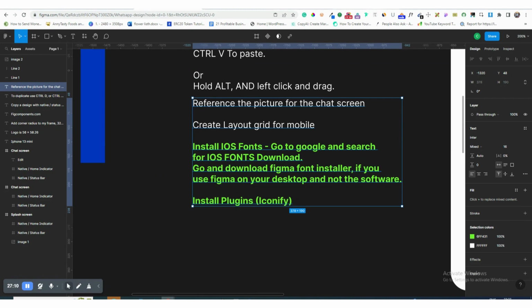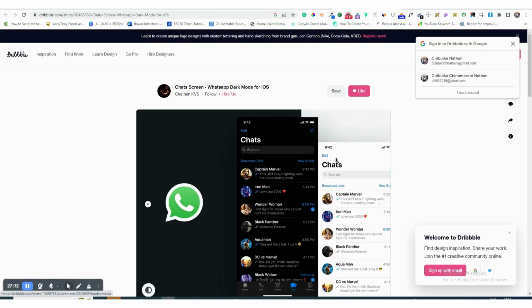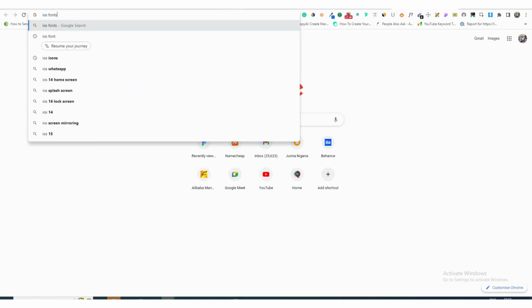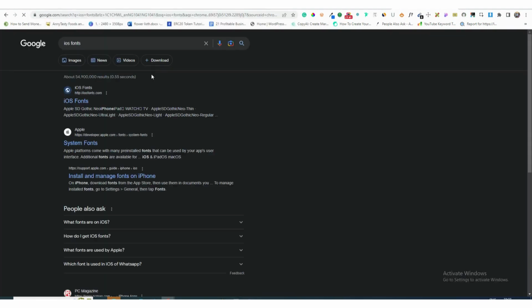Now, what is iOS font? I told you the last time we talked about carbon design system, where we talked about Google Material Design System as well. We said that Google Material basically is what Google has assigned to Android devices. So Android devices come with Google Material standard all through. Now iOS has its own standards, and that's why iOS has its own fonts. So if I come to Google here and I type iOS fonts, let's see. What are the iOS fonts that are available?